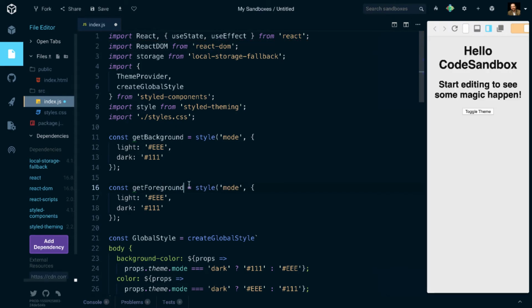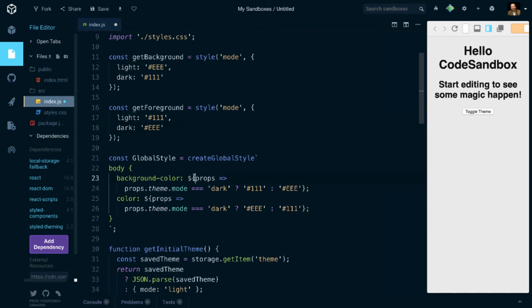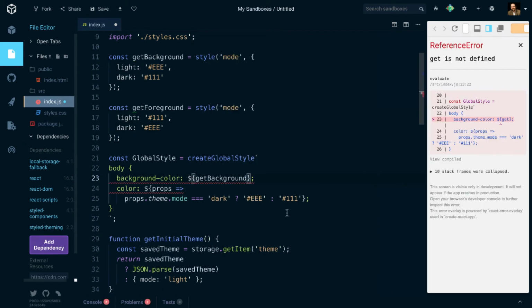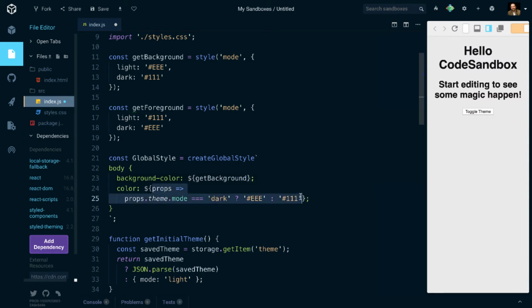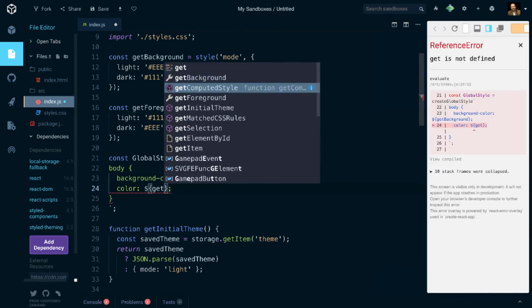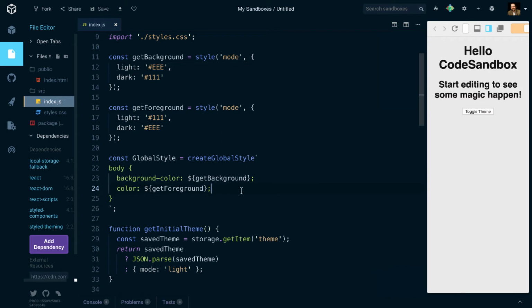So light mode is a dark foreground, and dark mode is a light foreground. And now we can replace this business right here with our new getBackground function, and replace this with getForeground. If we save, we can see that it still works.